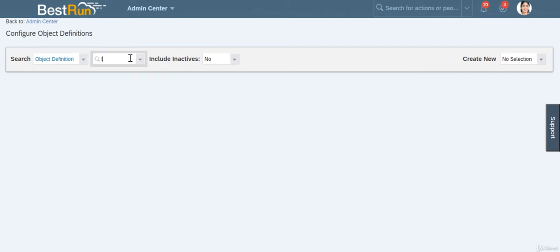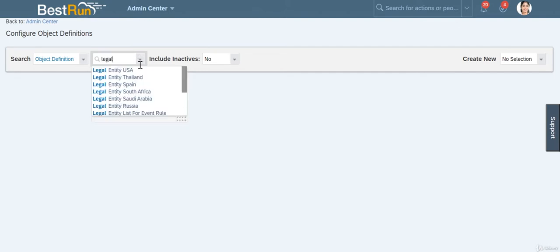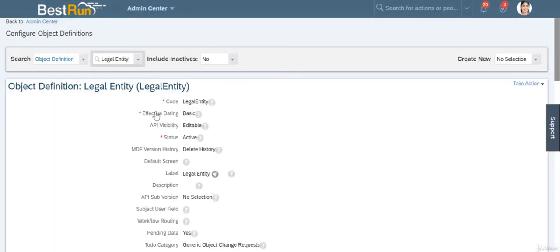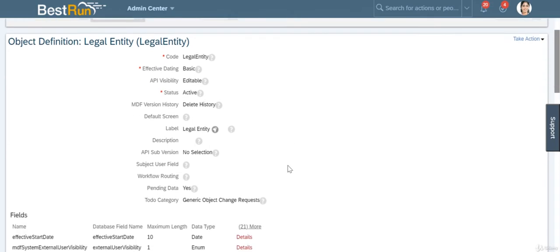Now let's look at the legal entity object definition first. So I will select legal entity. These are the different fields which are available, which are maintained in the object definition. The basic code is a basic field, it is a unique code. So when you are creating a new object, this should not exist in the system.